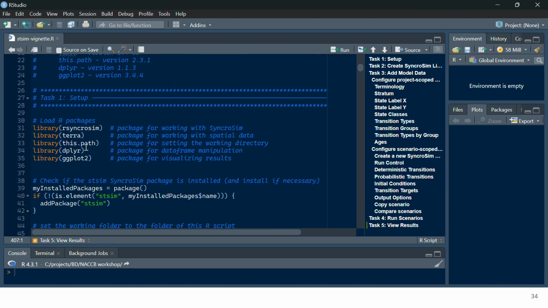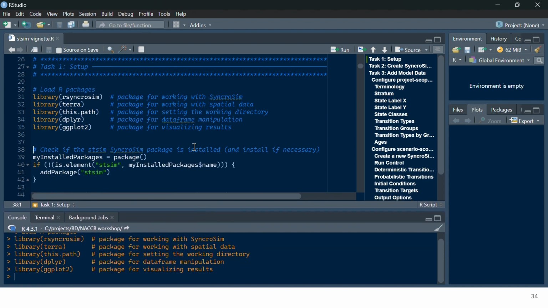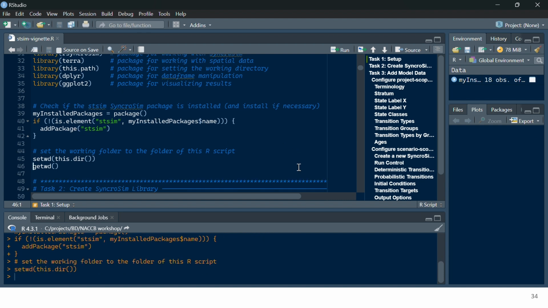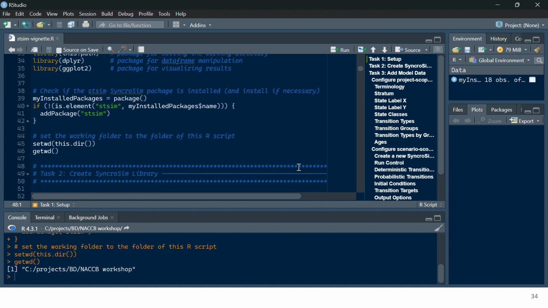All right, so first we'll just load all of the R packages that we need here, including rSyncroSim. Sorry, I'll move this console up so that you can see what's happening here as well. And then we're going to install the STSim SyncroSim package, if we don't already have it installed, using the rSyncroSim addPackage function.